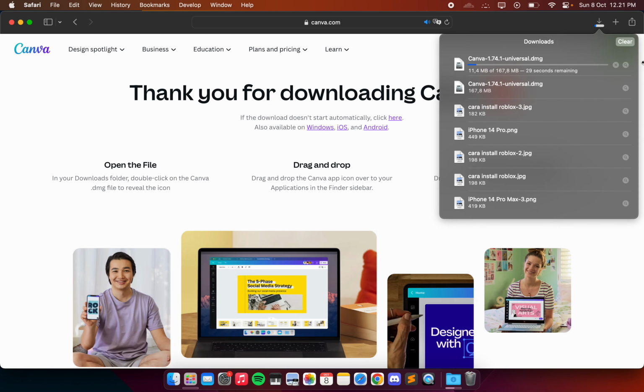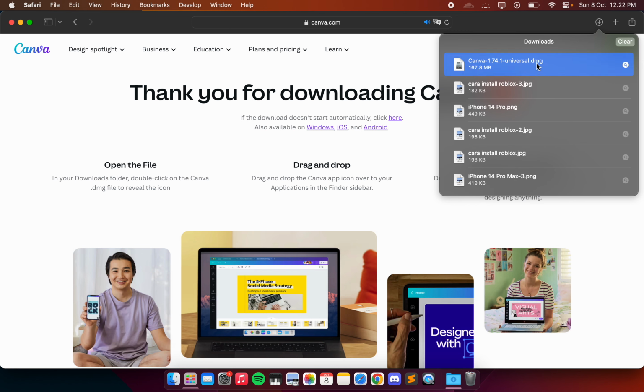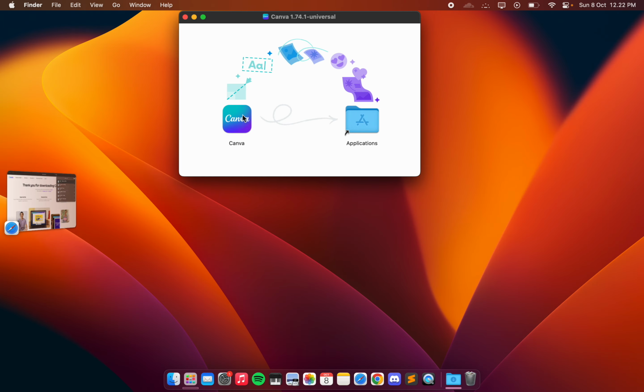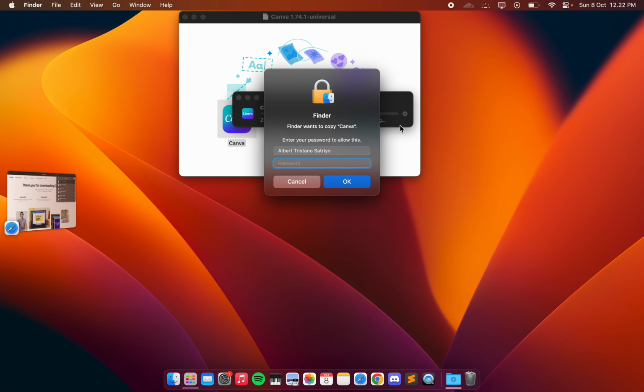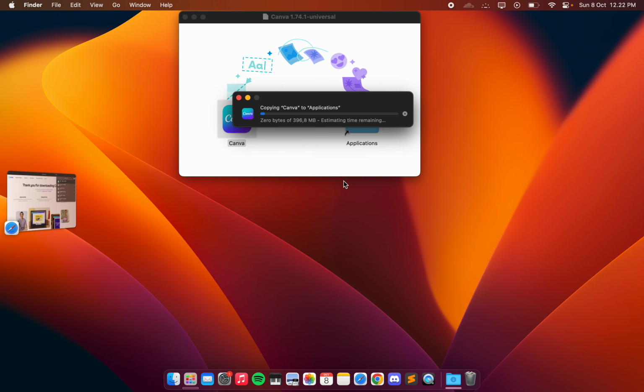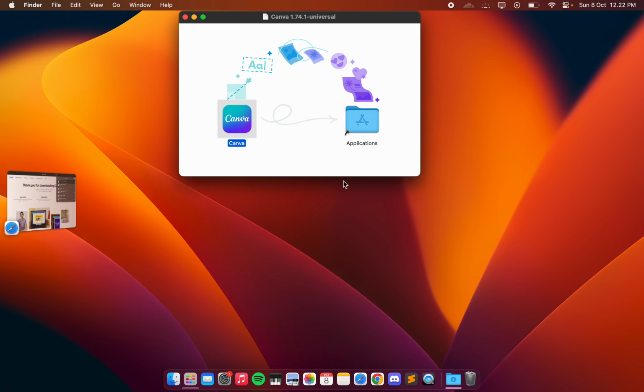Because I already have it downloaded, I will just cancel it. And then you can double click this. Then you can just drag this to your applications. Because I already also have installed Canva, I will just say I want to replace it because it might be newer. And then I'm going to enter my password here. Nothing serious, just to enter this and for it to install.